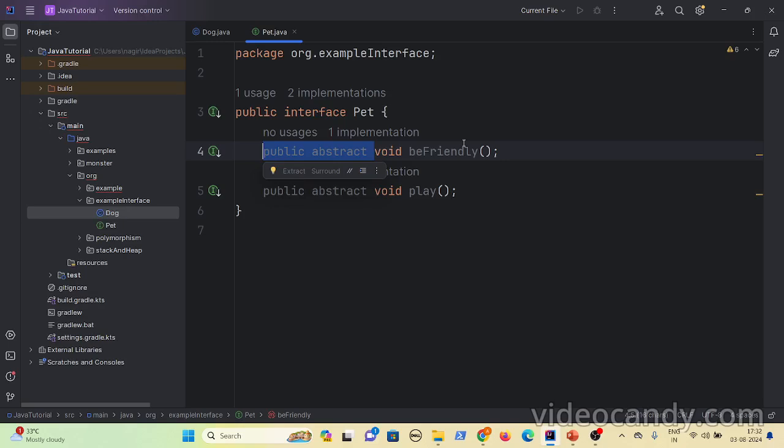Now, whatever the subclass that follows, whatever is the subclass of this pet class, they have to implement this method. And if you declare this method as private, you cannot override. So that is a contrast, right? Abstract methods will always have the public access modifier.